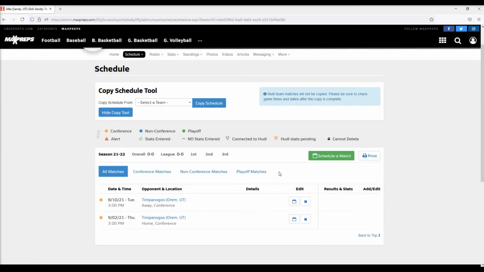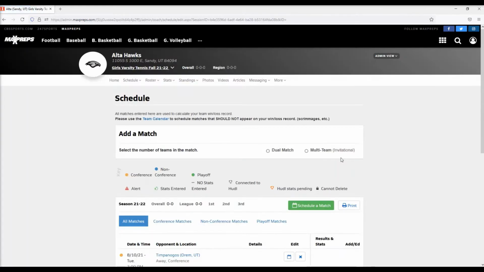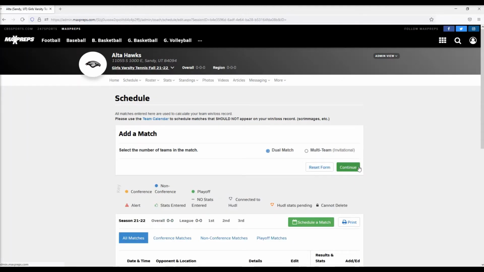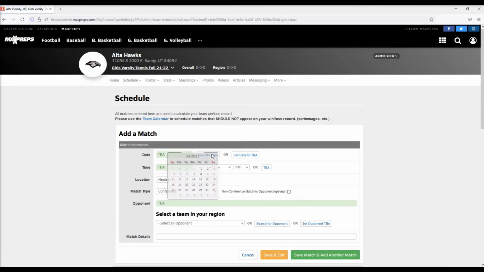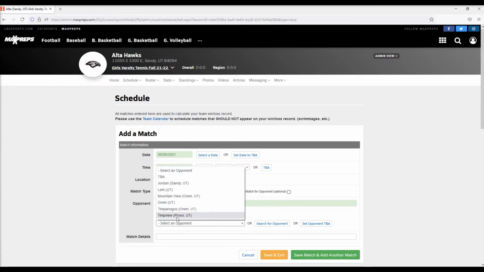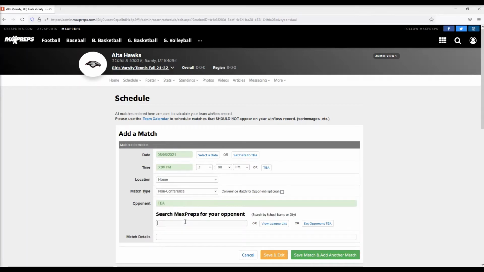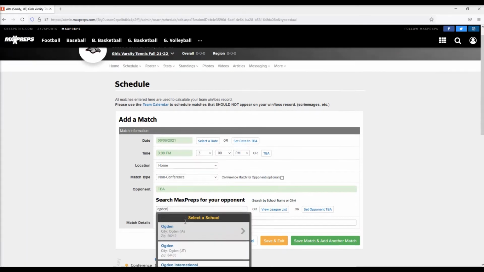To add a new match to the schedule, click Schedule a Match, and if you're scheduling a dual versus one other team, select Dual Match and then Continue. You can go ahead and enter your match details, such as the date, the time, if it's home, away, or neutral. If your match type is region or conference, you would select conference, and then you're automatically shown a drop-down of the teams in your region or conference. If it's non-region or non-conference, you'll instead type the school name and select it from a list.